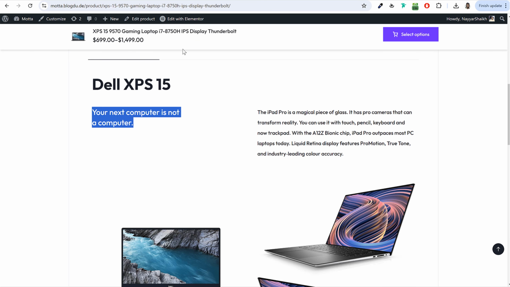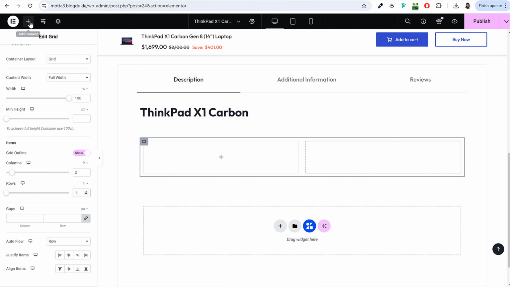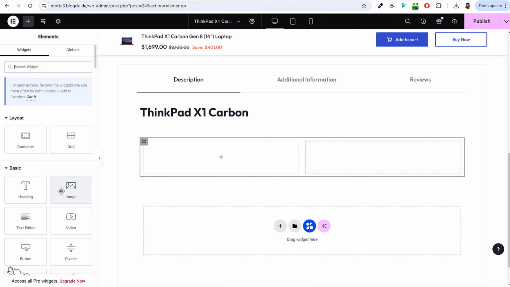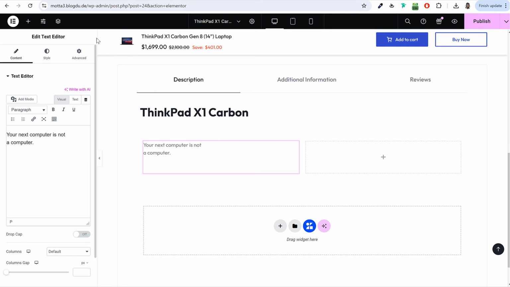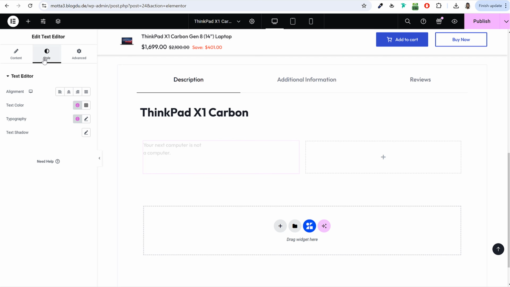So I'll copy the text, come over here, click on this plus button and use the text element for this. Okay. You can use text editor, or if you want, you can use heading also. I'm using text editor. Paste in the text. Your next computer is not a computer, whatever the text is. Okay. So you can paste in the text, go ahead over here and you can now design it.